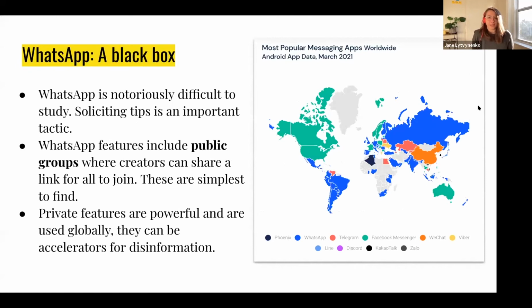WhatsApp is particularly difficult, but one of its features includes public groups where creators can share a link for everybody to join. This is the simplest thing for us to find, and that's what we'll focus on with WhatsApp. A handy picture here on the right from SimilarWeb, I believe, showing just how important messaging apps are to the global information environment.